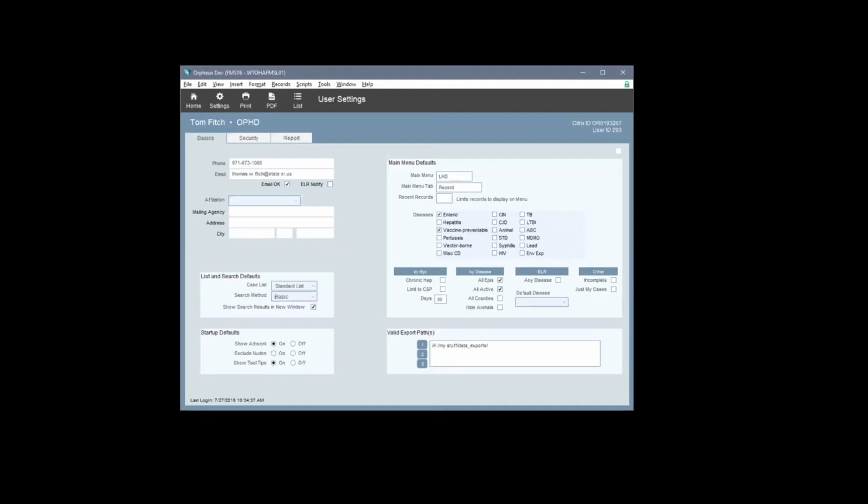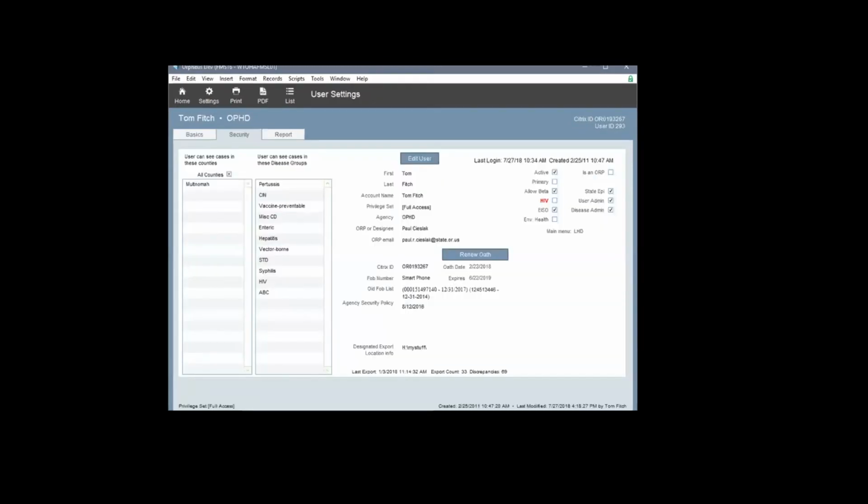So we have a Citrix server farm, and we have hundreds of FileMaker licenses. And at this point with Orpheus, last year we had just a live server and a dev server, a web server, and another sort of office production server for just miscellaneous stuff. So here you can see they have their counties and their diseases that they can see.